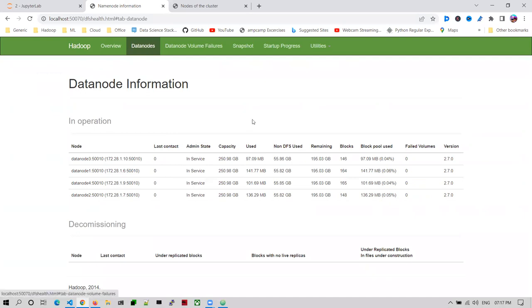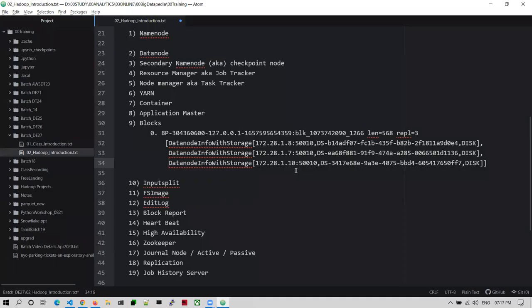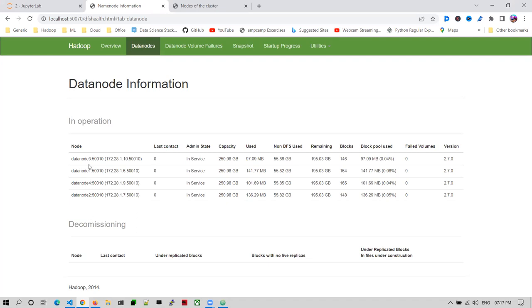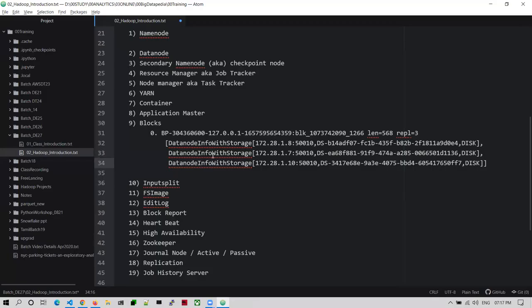Okay, so anyway, the node numbers available are 8, 7, and 10. Which means data node 3, data node 2, and data node 5, I think. These three data nodes are holding your data as well. You can see this information.